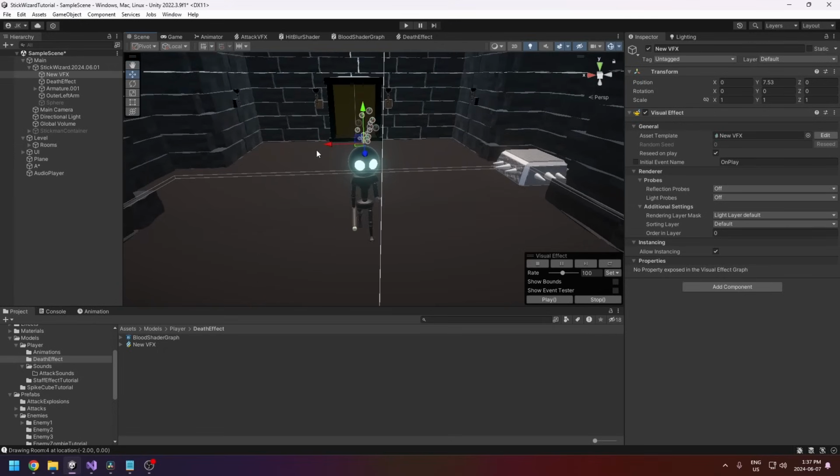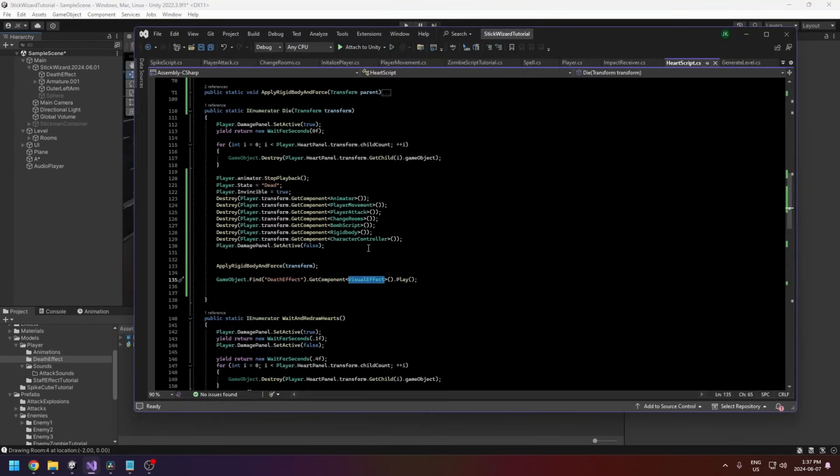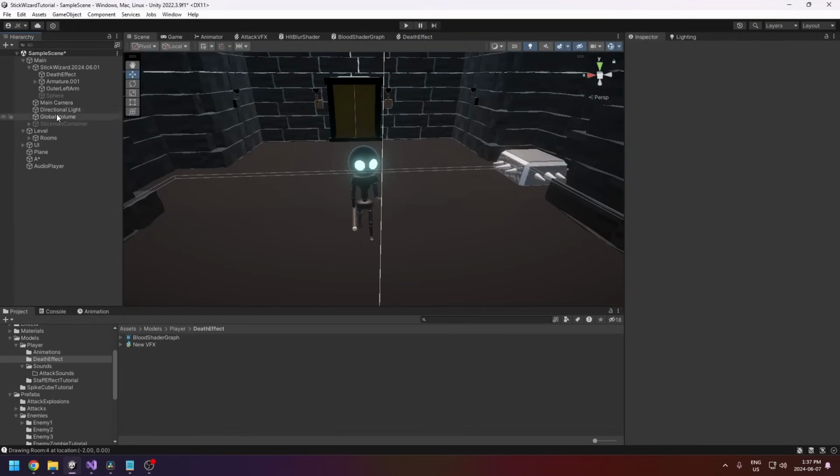And because it's a top-down game, you could put it inside of him, but I just like having it above his head. After you've done that, then we're going to go through the settings. I'm just going to delete mine. Make sure you name it Death Effect, because in the code we called Death Effect .play. So we're finding Death Effect and we're playing it. So if it's not named Death Effect, it won't work.